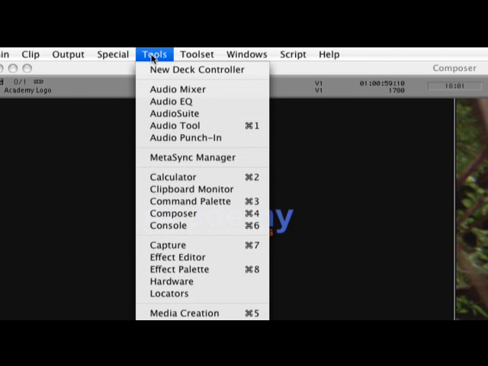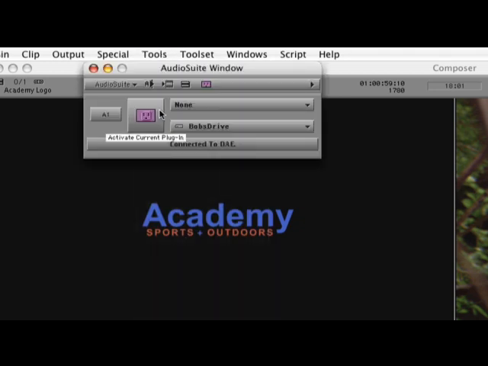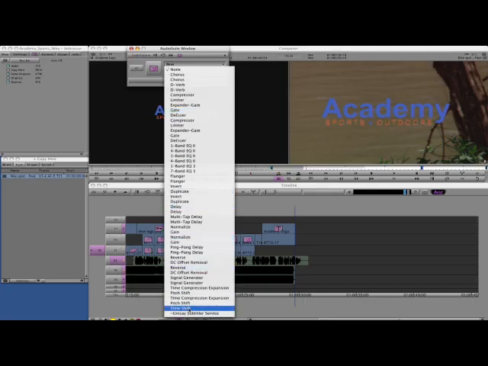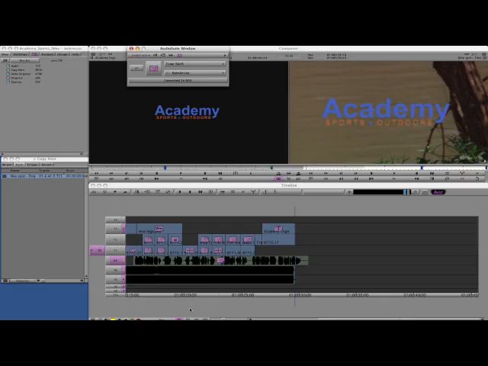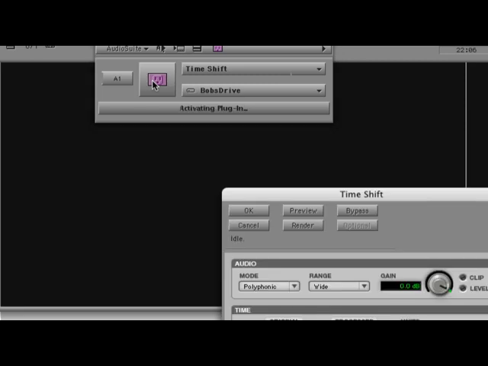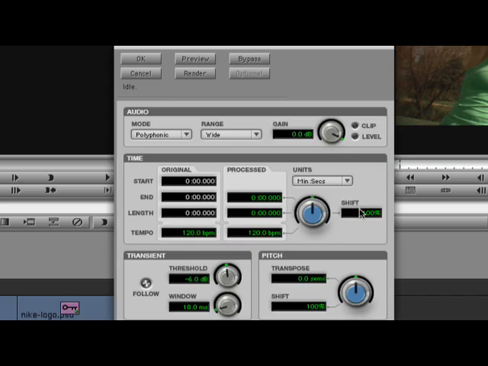Select Tools, Audio Suite, the Audio Suite opens, and select Timeshift from the menu. Click on the plug icon to activate the plugin and adjust the parameters. Adjust the shift parameter in the time menu. Since we just need to speed the audio up by about a second, I'm going to choose a percentage just above real-time speed. Let's start with 104%.